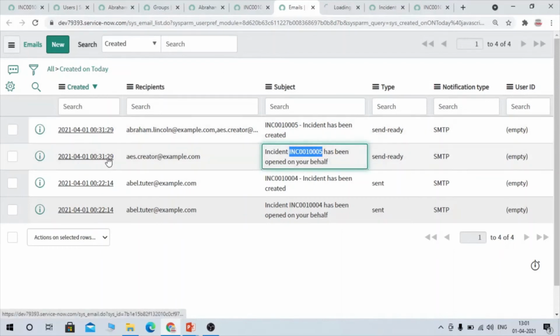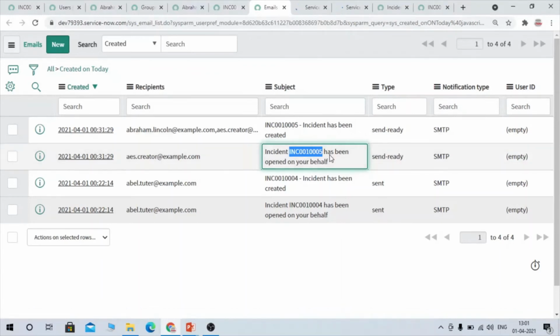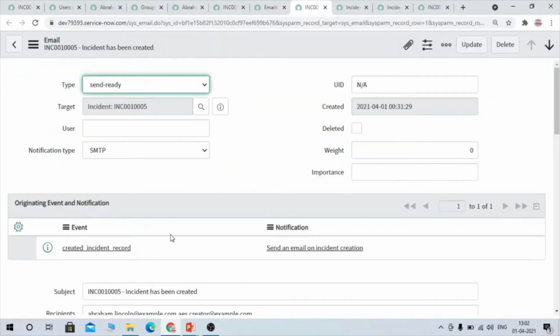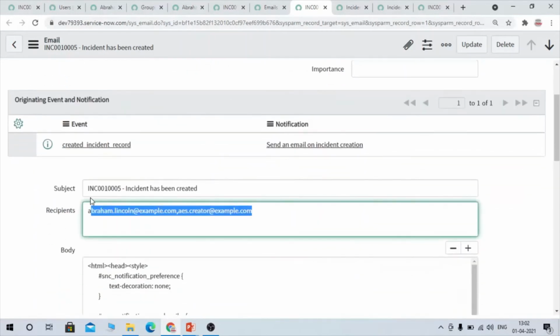Now let's open both of them. This one we have not given the subject line, right? We had given only incident has been created, so we have to focus on that one. If we come down, you could see this Abraham Lincoln email ID, which we had given as part of that group, so it has been triggered to him, and this is our caller ID. So this email has been triggered to the caller as well as the group. This is how you can configure the email notification through event.